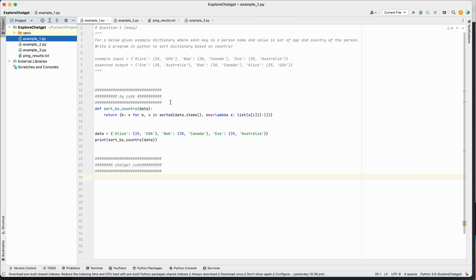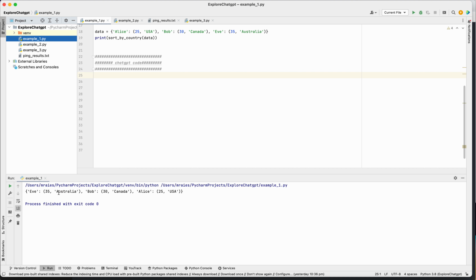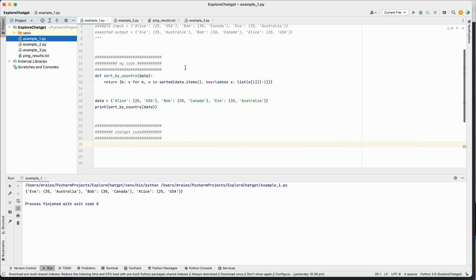So I have written an easy code for this. I have used sorted, and with the help of lambda I have simply sorted it and returned it. For this given data input, US, Canada, and Australia, if I run this code, I see Australia, Canada, and US. The output is sorted based on the country name that is given. So this is my code, which is working perfectly fine.